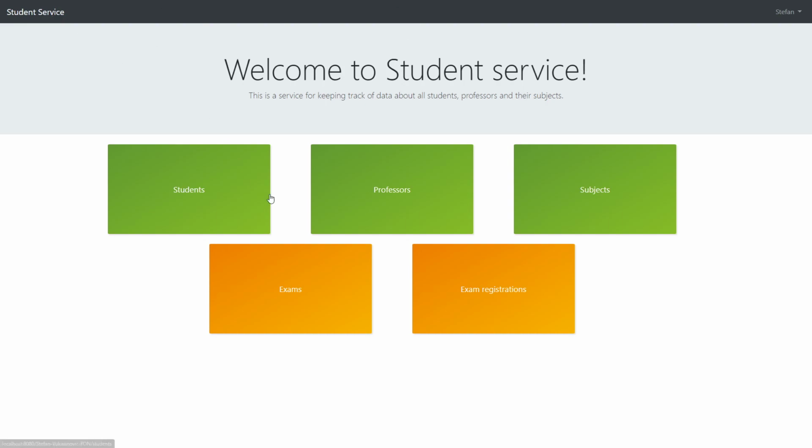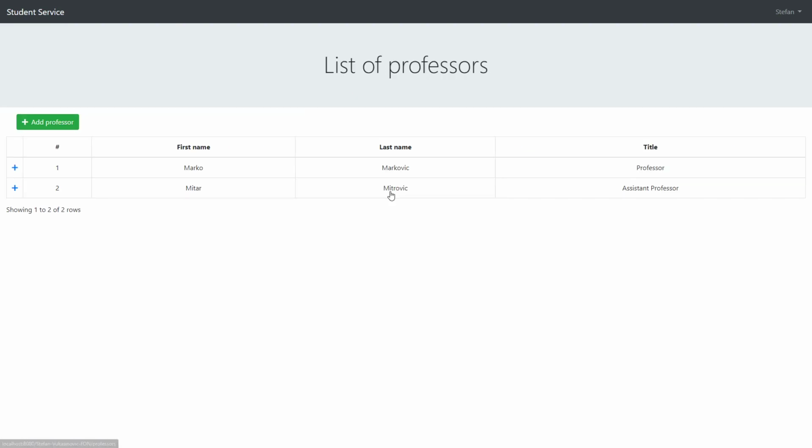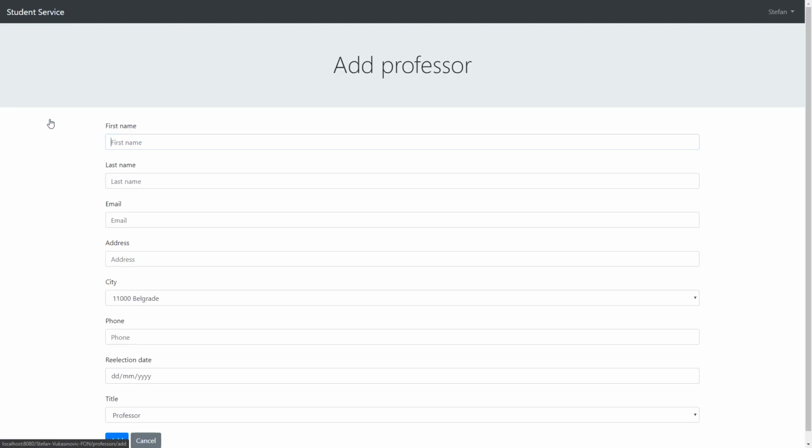Now we have two more options that are familiar or similar to the student option. The second option, professors, is the same as student, except when we click on the professor, we have two other options to choose. Add professor. We have professor title and re-election date. We can create one professor now.